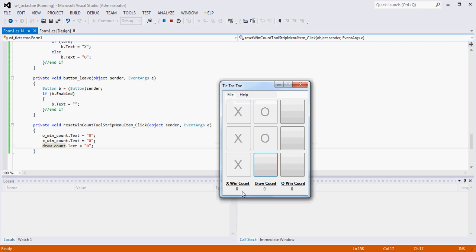If we wanted to reset the entire game, we could make that happen as well. You could fire this event manually, or you could have the exact same logic that we have in the new game event handler aligned with this reset win count as well.